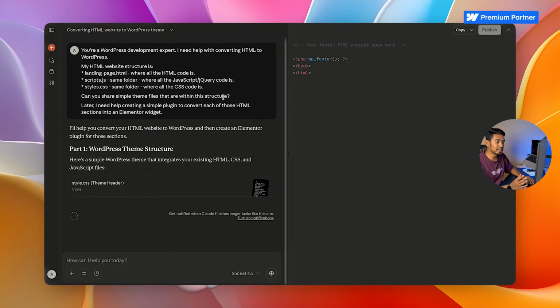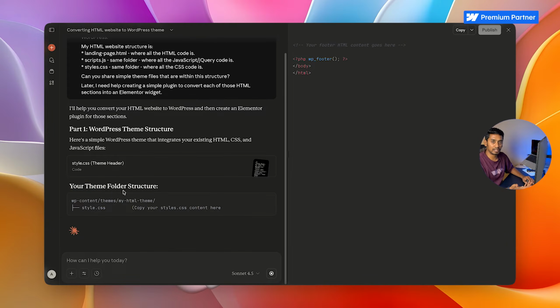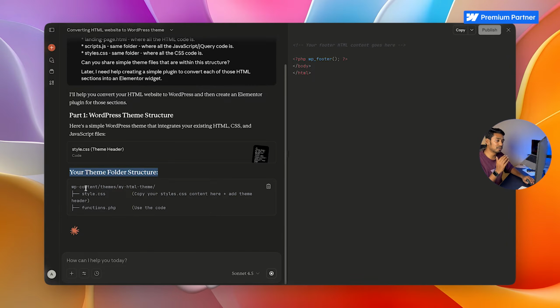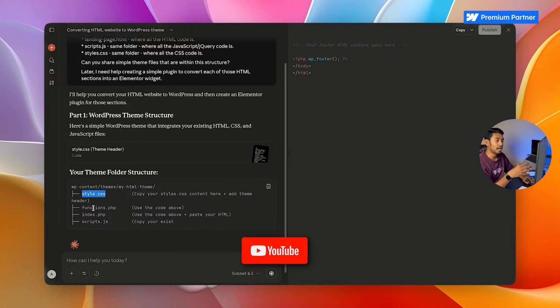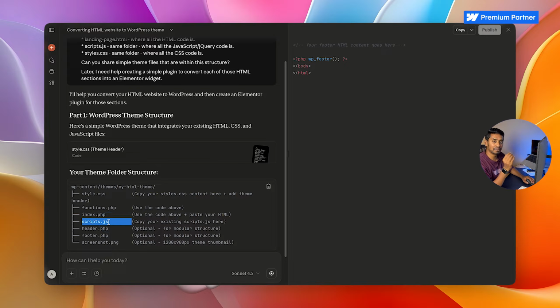After a few minutes, I got these files for the WordPress theme. Here it's saying a clear explanation of your theme folder structure. First, you see the style.css. This is where we have to copy the style.css from our HTML version and paste it here. That is the first one. Functions.php, index.php, we have to download from here, and the exact same scripts.js file that we downloaded from the HTML version.